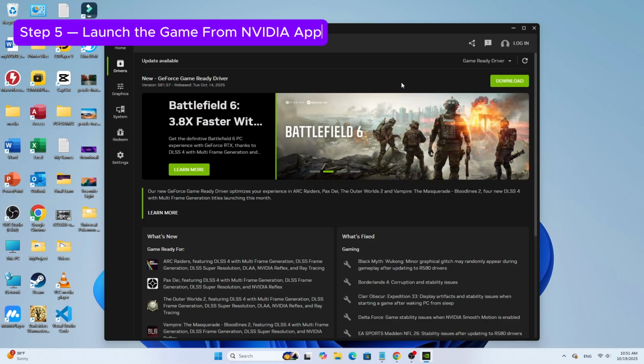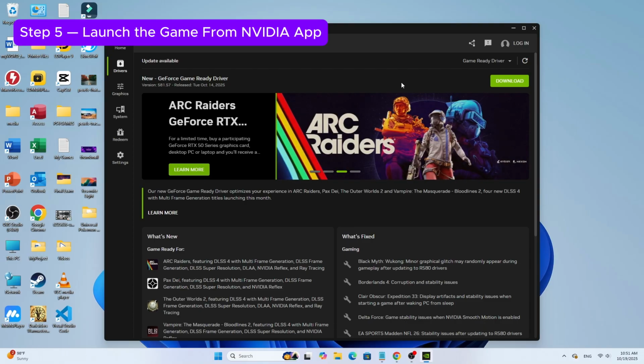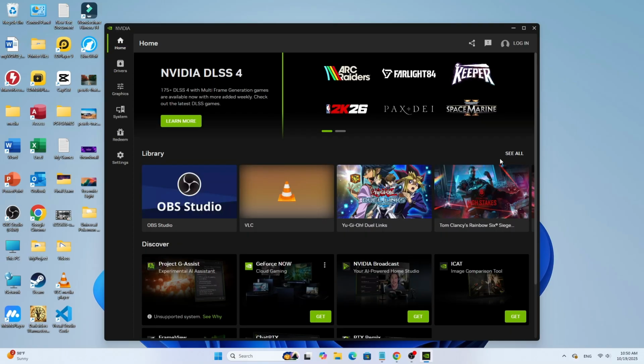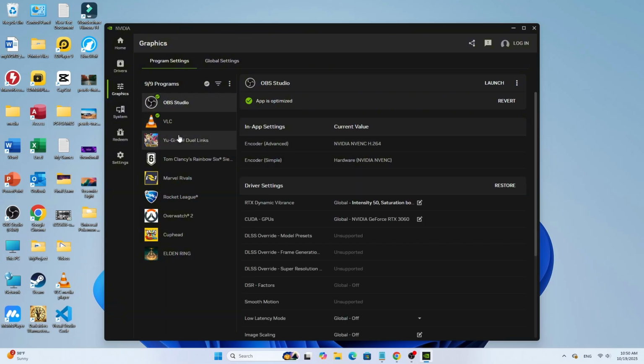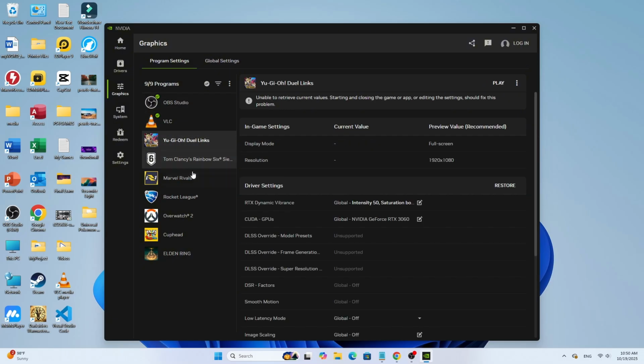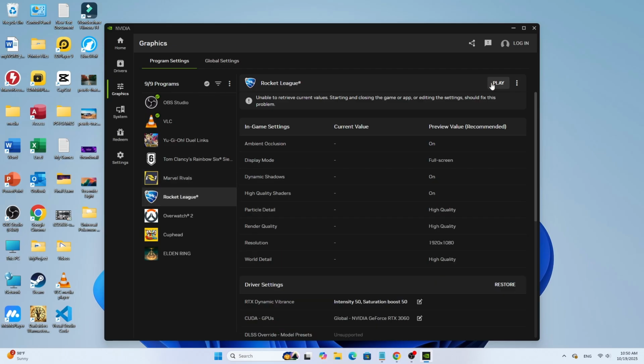Sometimes launching through the app ensures the overlay hooks correctly. Go to Library in the NVIDIA app. Click your game, then play, then press Alt plus R in-game to check the FPS. If you still see NA, try these quick tweaks. Switch your game to full screen, not windowed or borderless, and test.